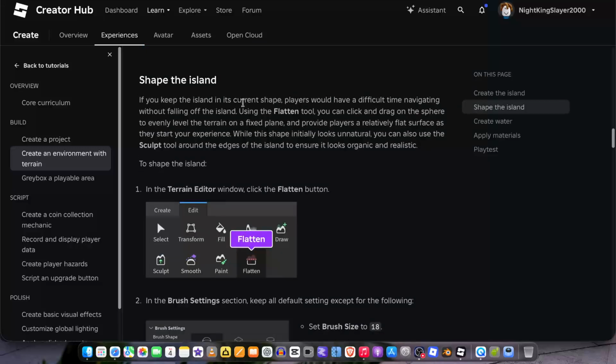If you keep the island in its current shape, players will have a difficult time navigating without falling off the island. Using the flatten tool, you can click and drag on the sphere to even level the terrain on a fixed plane and provide players a relatively flat surface as they start your experience. While the shape initially looks unnatural, you can also use the sculpt tool around the edges of the island to ensure it looks organic and realistic.